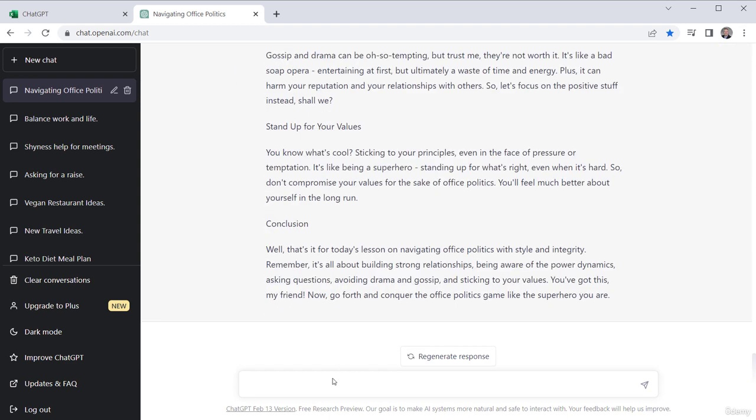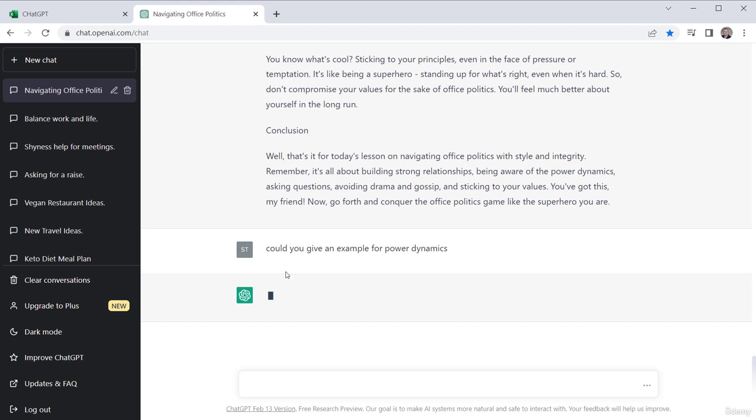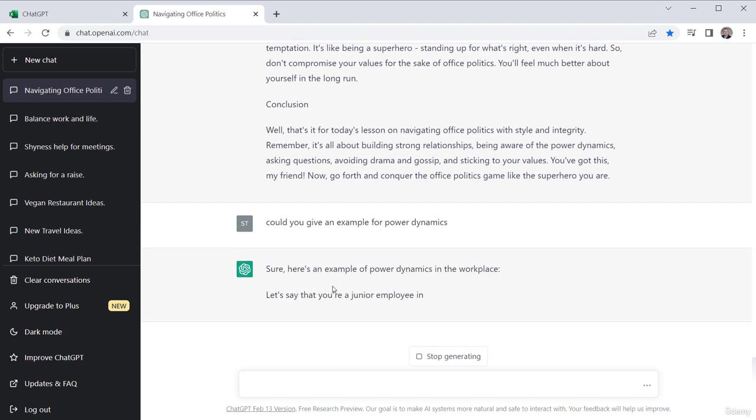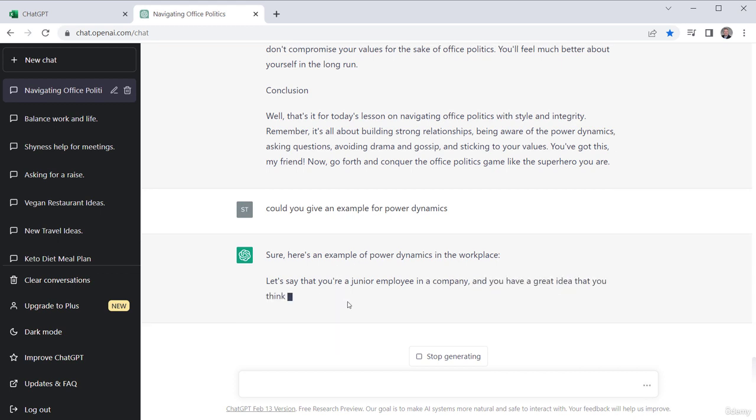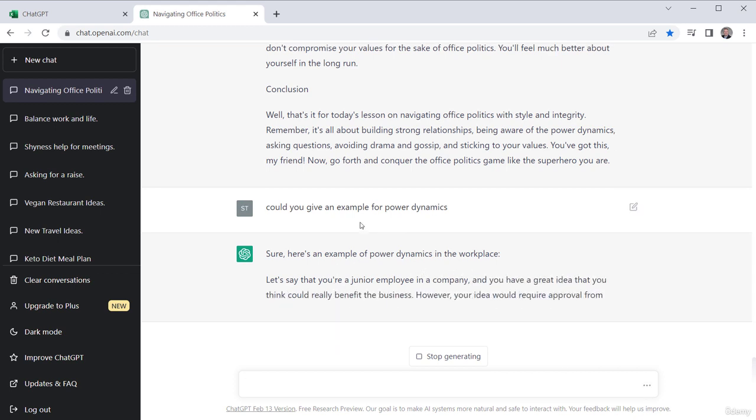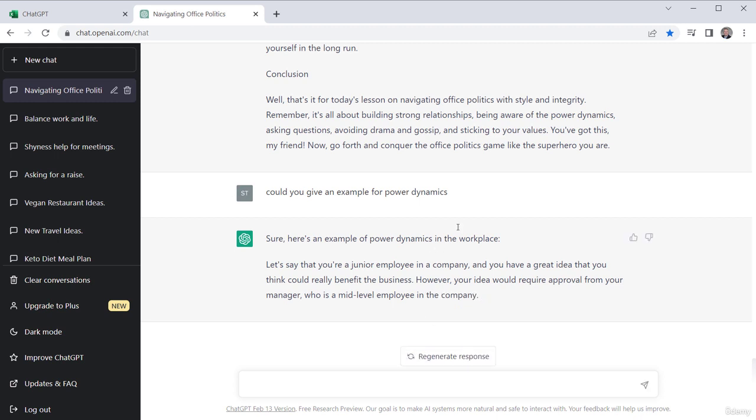Or let's say I could just ask it, could you give an example for power dynamics? I'd rather have it do it all at one time. So that's where writing the questions is so important. The prompts are so important, so I didn't have to do that and then cut and paste and go back. So here's an example of power. Let's say you're a junior player, and then it gives you an example. Maybe I should have said write that in a fun and friendly tone.